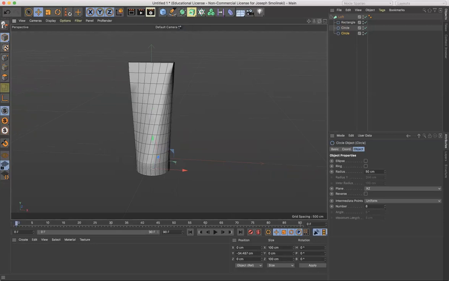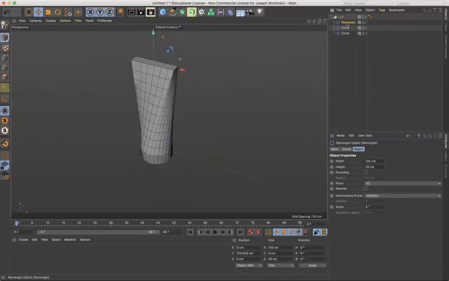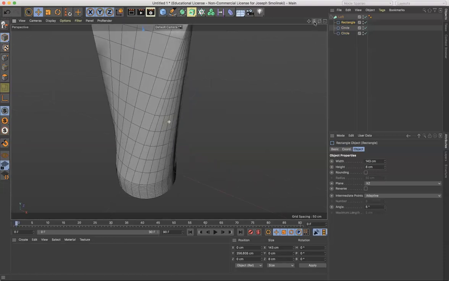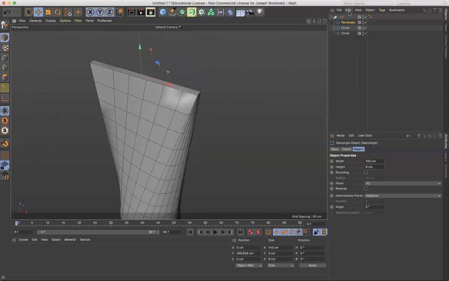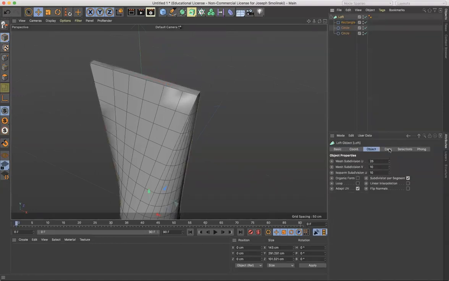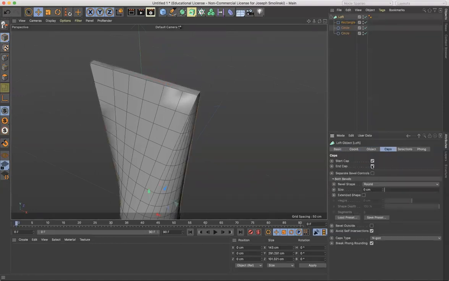The great thing about this though is you can edit at any time, right? So I can scale this accordingly in any direction, and I can move it as well, and that will change how this loft menu works. And of course, like with any of these modeling tools that have caps, we can change the caps as well. So if we go to caps, the start and end cap are together.